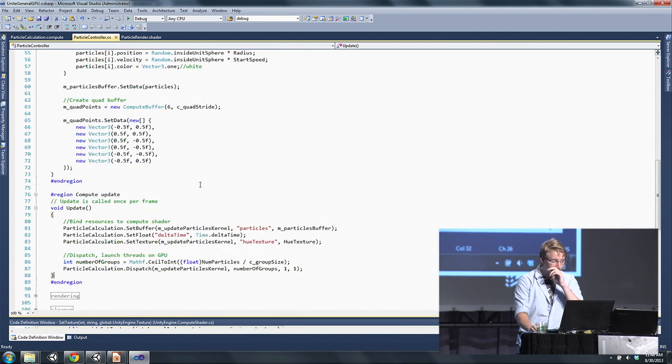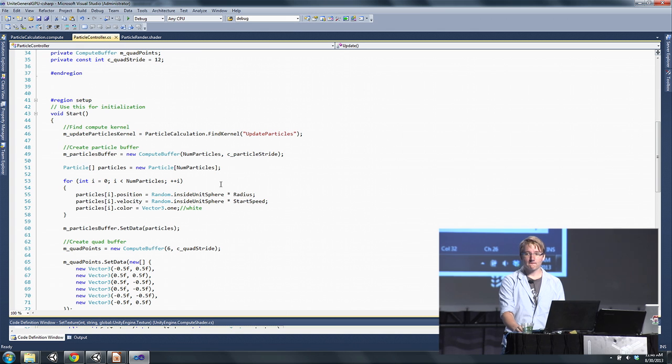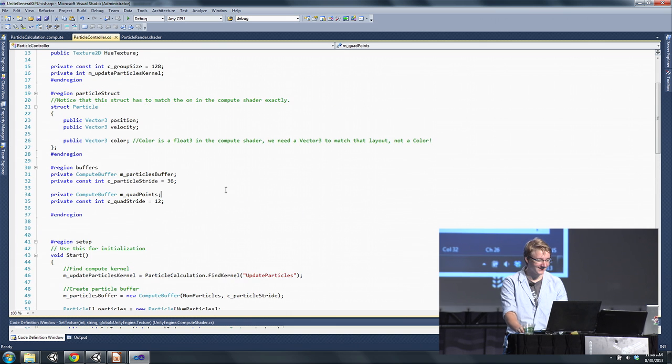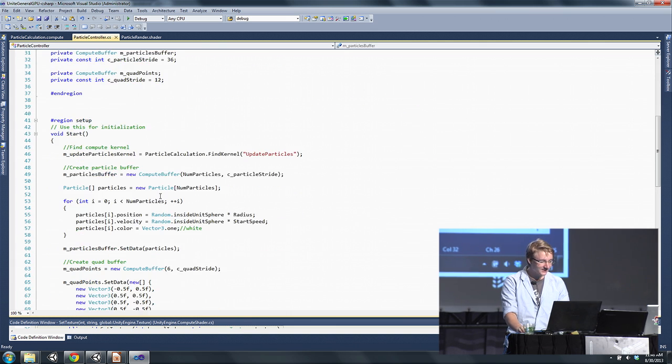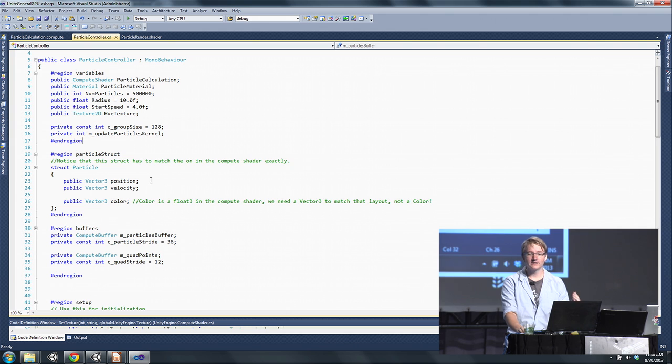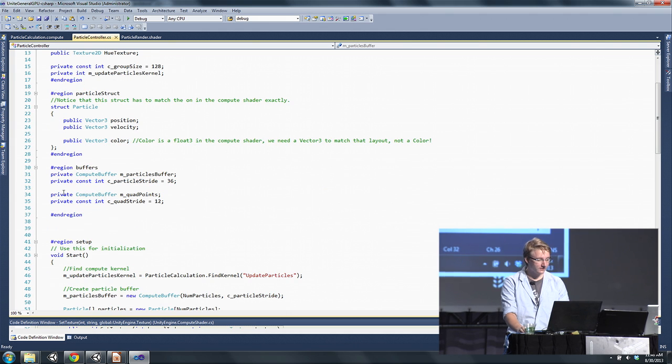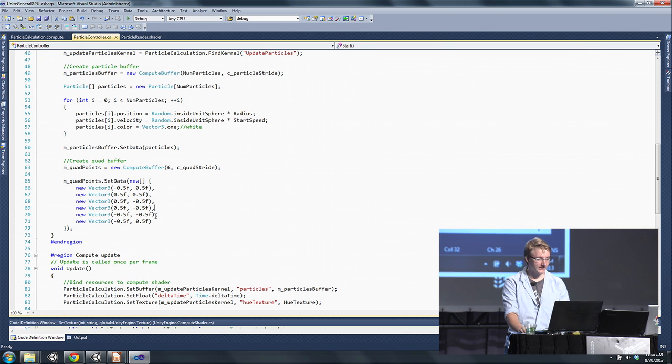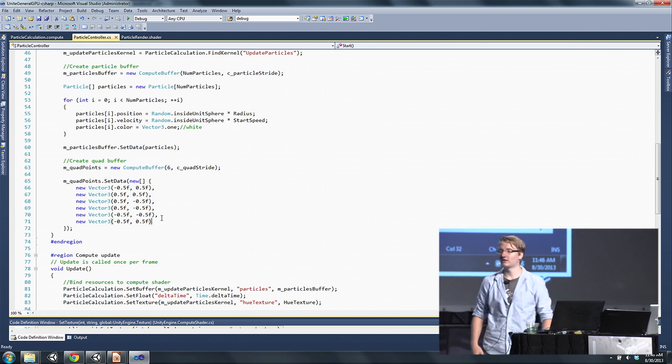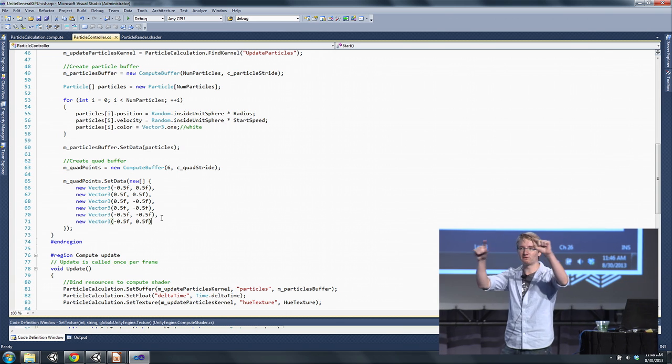All right. For the rendering, I could have chosen to do this with a geometry shader, but in my test, geometry shaders are horribly slow. I don't know why. So what I did here instead is use a compute buffer again. We have this compute buffer of our points of a quad. And to set that up, we just initialize some vectors. And you can imagine that this represents 2 triangles in the form of a quad.